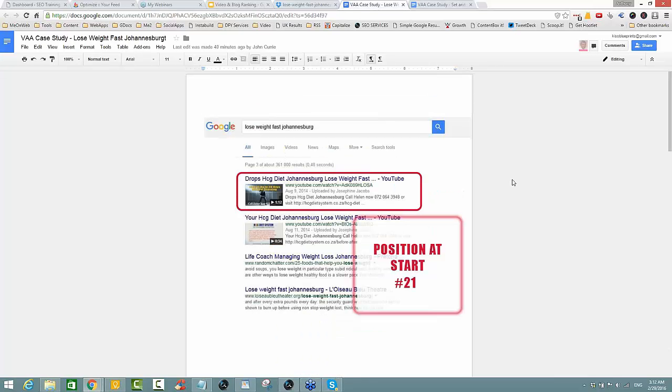Let's have a look at another one here. And this is another one that John did. Again, it's not a major keyword. It's a little bit more competitive maybe than the last one, but it's the lessons that we learn here that we can take into the major, more competitive keywords. John, how long was this one for? This one was done, the total test, over 36 hours. It just finished today.